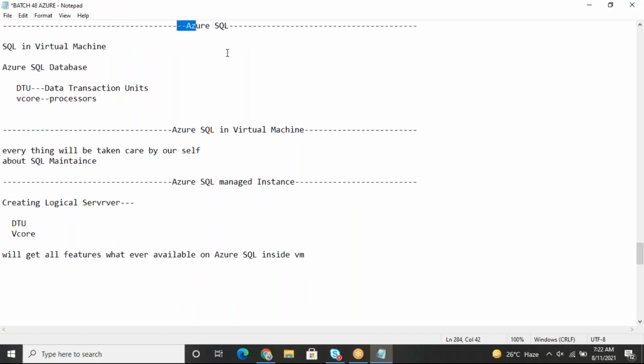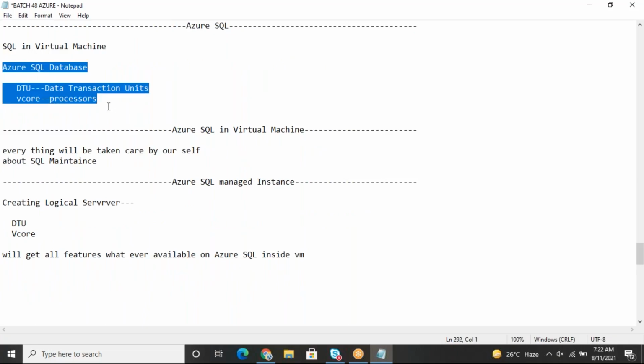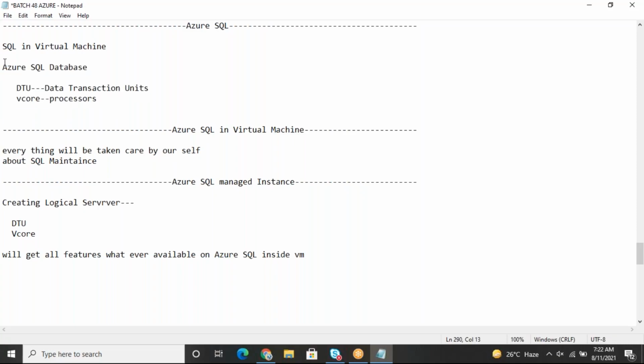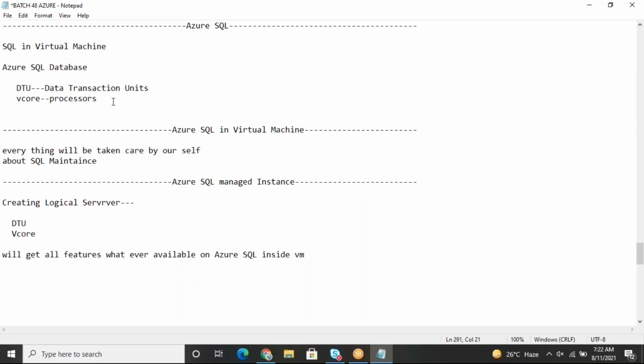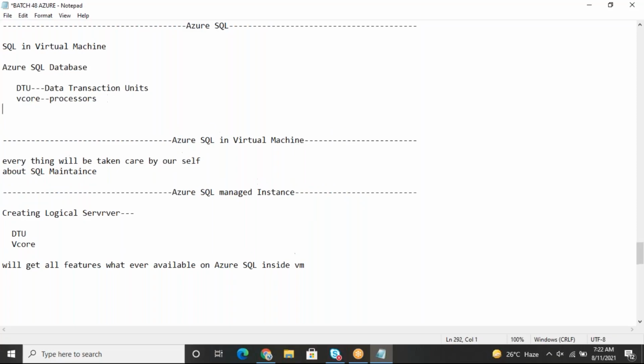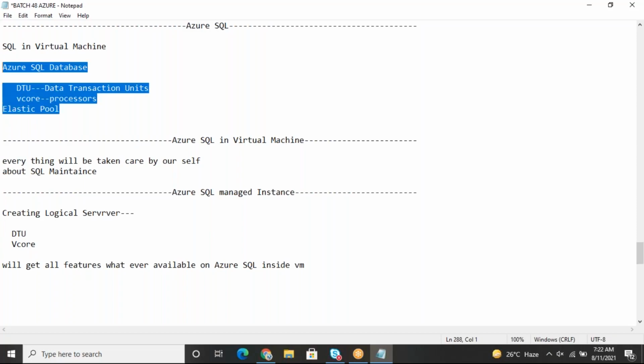But when you come to Azure SQL database, it is running on a logical server. Just simply creating one simple database, and that database is going to be running on a backend logical server with the performance of DTUs, data transaction units, and the vCore processor model. And we have an elastic pool concept as well. But when you compare to a virtual machine, Azure SQL database will not get all the features. Am I right?